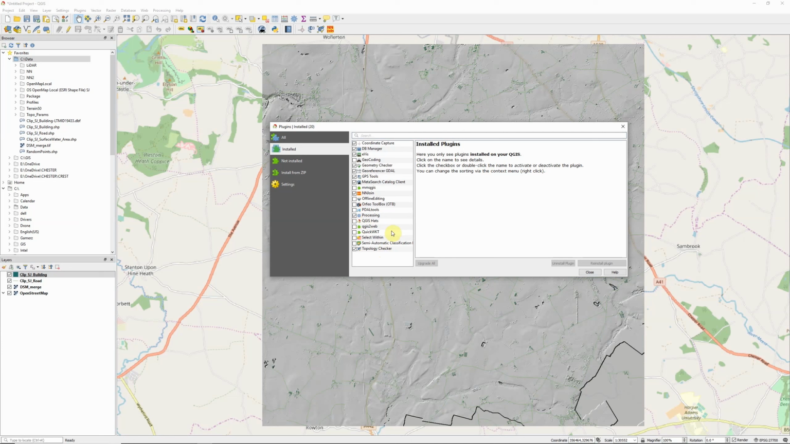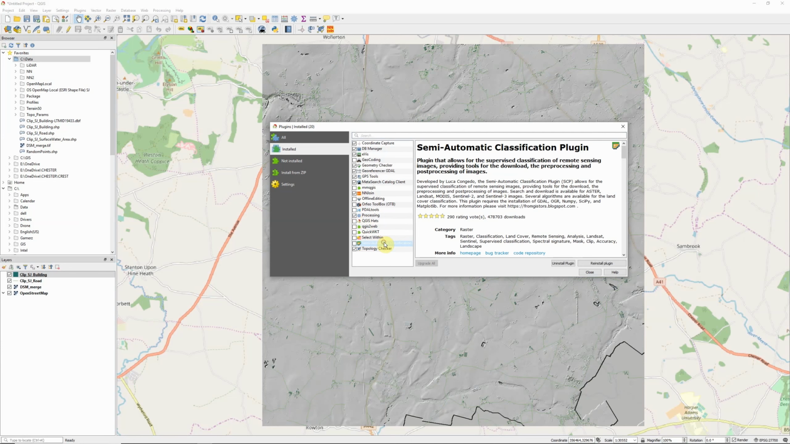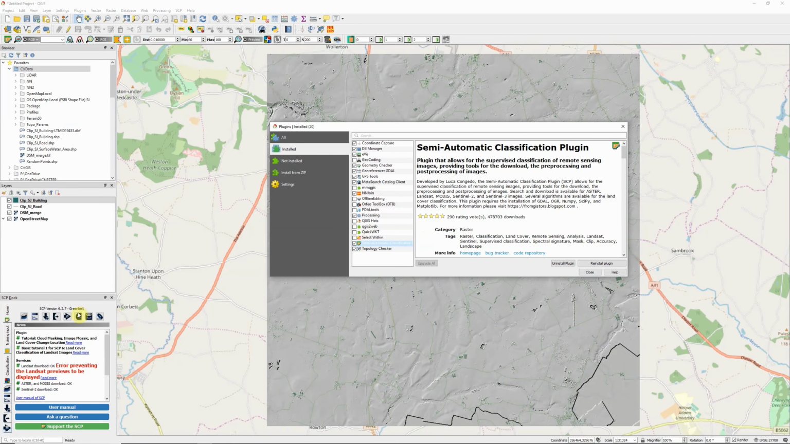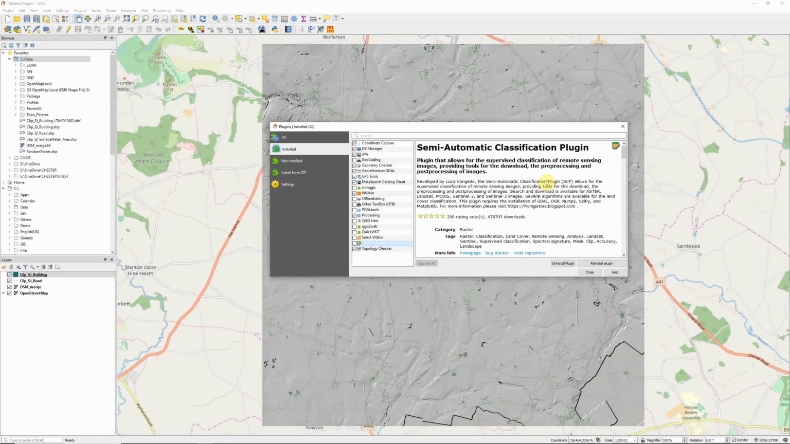And some plugins are quite small, others, like this one here, the semi-automatic classification plugin, which is a really useful toolbox if you're interested in working with any kind of remotely sensed imagery, satellite data, those kind of things. If I turn that on, it takes a few seconds, and you'll see this is actually quite a substantial plugin that adds a whole new set of menus to my QGIS window, a new dock down here, a toolbar up here. So if I turn that back off again, they'll disappear.